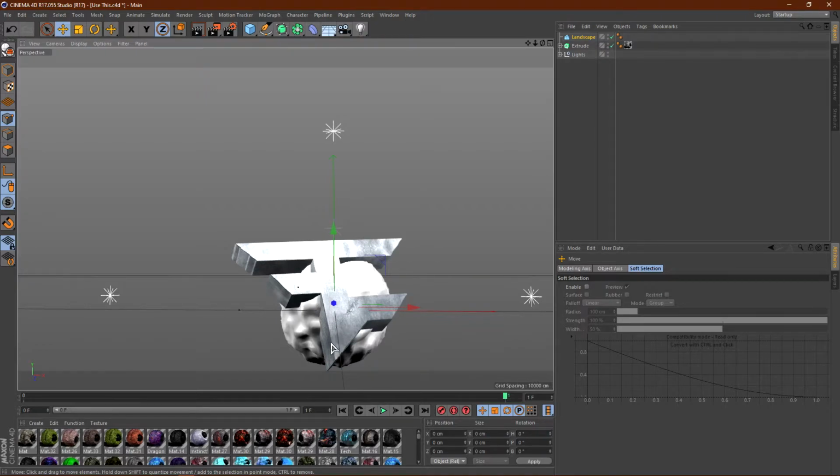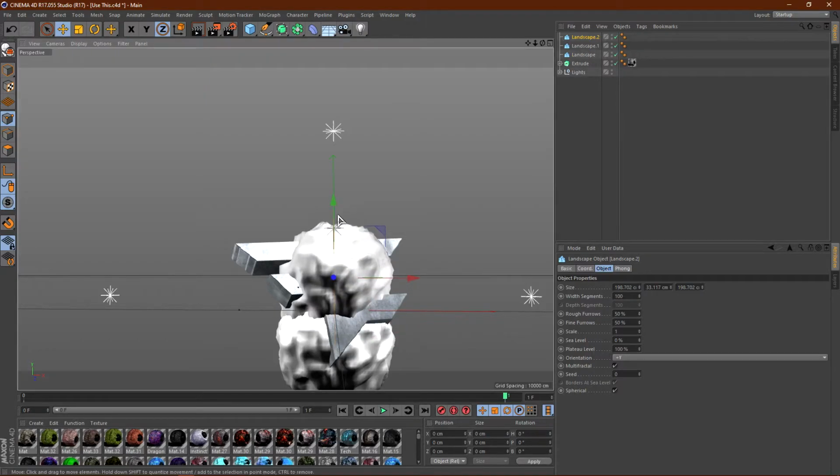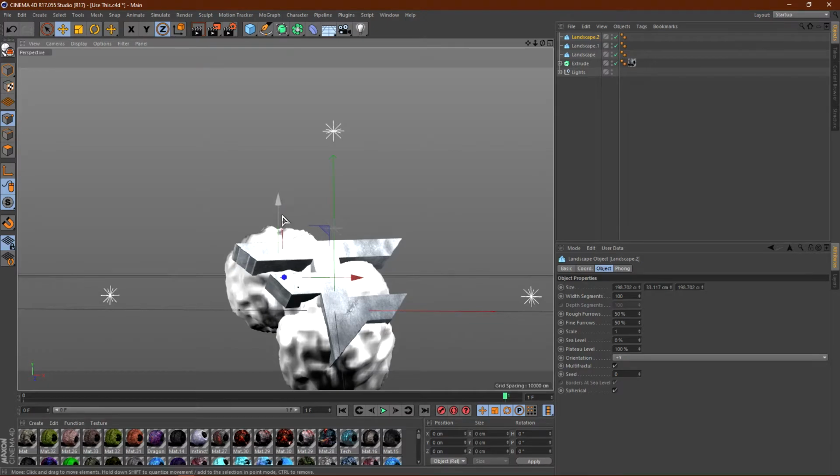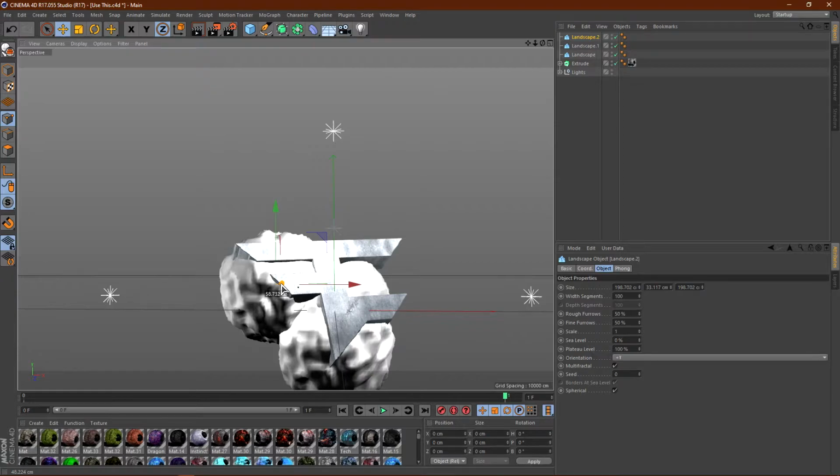And hit Control C, Control V, and then bring this down and bring it closer like that. And just basically keep doing this, Control C, Control V to copy the landscape here, and just keep moving around and keep bringing it closer to where it looks like it's in the FaZe logo, kind of like that.